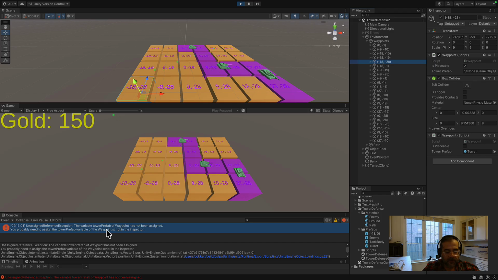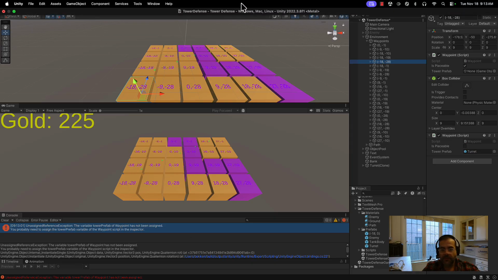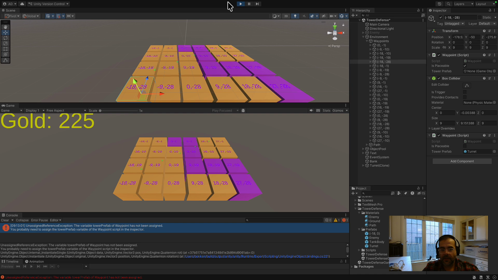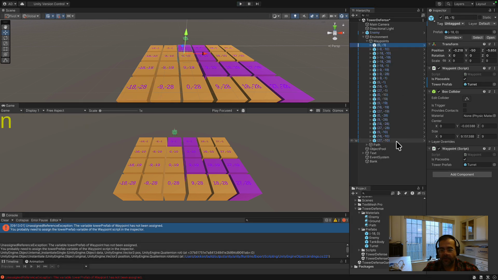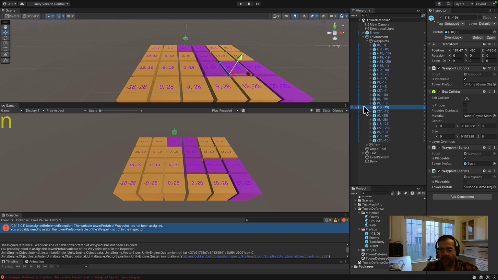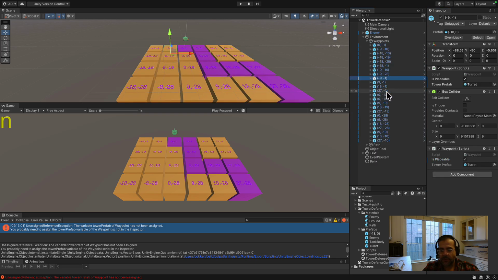The variable tower prefab of waypoint has not been assigned. Oh, we have to make sure is placeable is also checked. So maybe, sorry, I'm coming back to this. We want to make sure all of these are is placeable, so I check that on. Oh, there's the other problem that I forgot about, which is this. Let's see. Because that's also an issue. It might be getting confused between your two scripts.